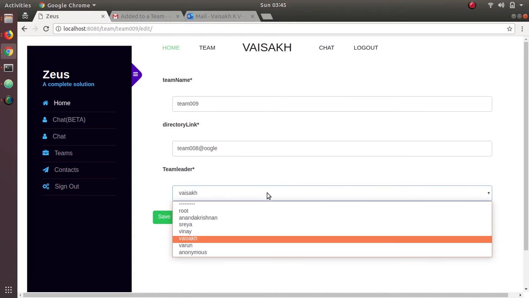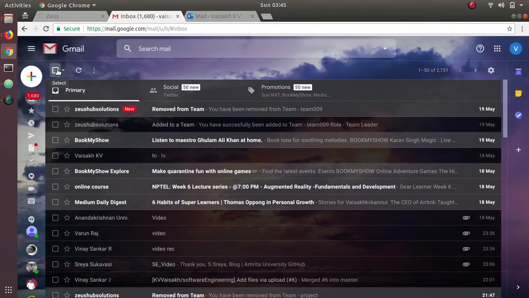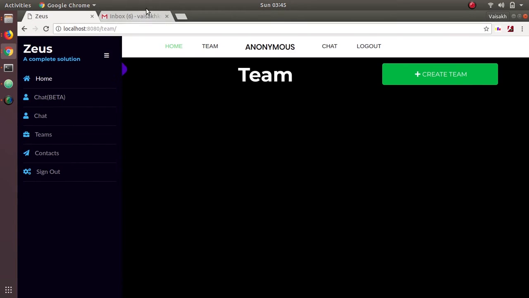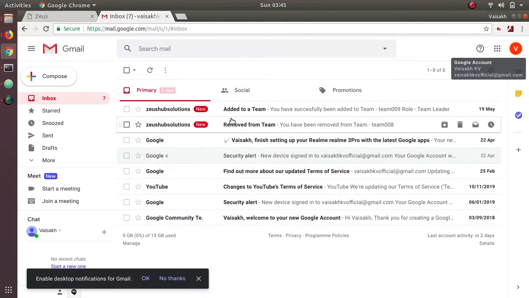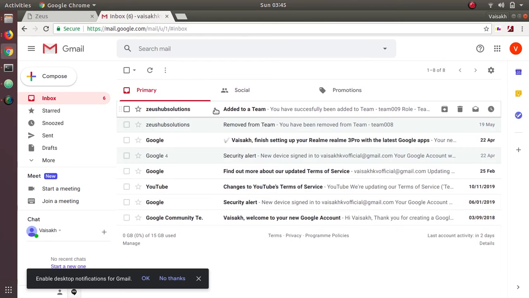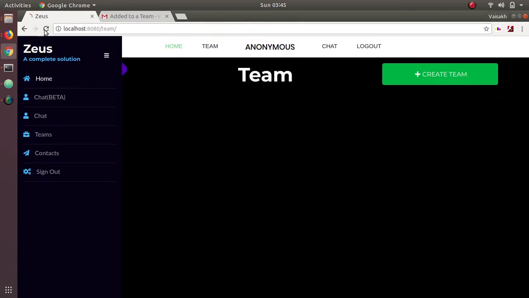Now Anonymous is not in the team, so we are adding a person into the team who is not in the team. That is also possible. In this way, Anonymous will get a message that he has been added, and Vaishak will get a message that he has been removed. All of these things are taken care of, and all the members are posted. Here is the message that earlier he was removed, and now he has been added. Both of the messages are there for Anonymous.